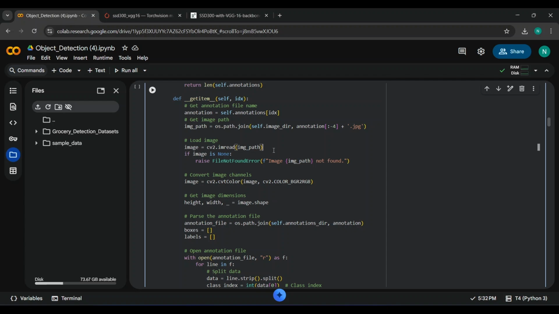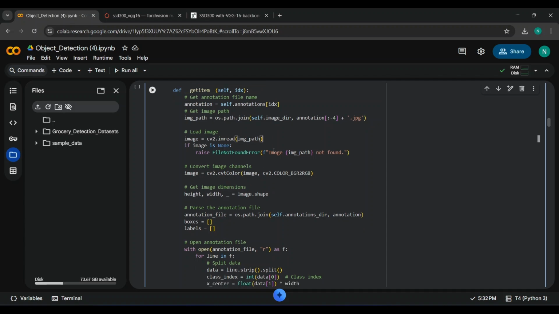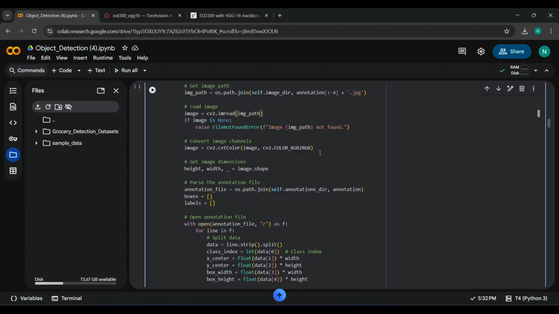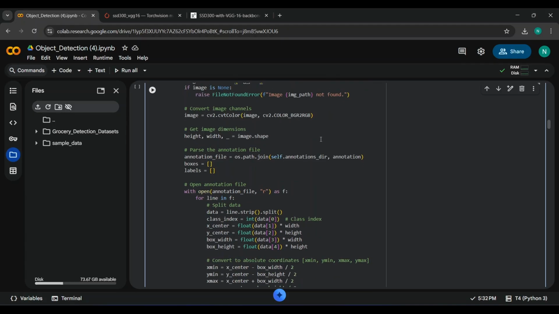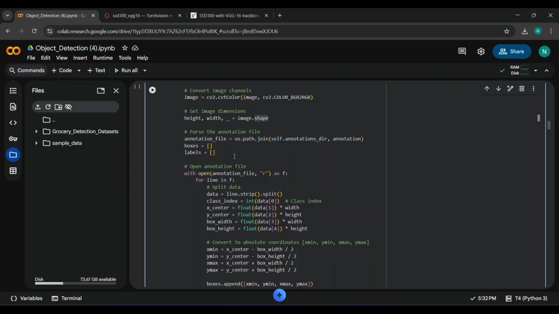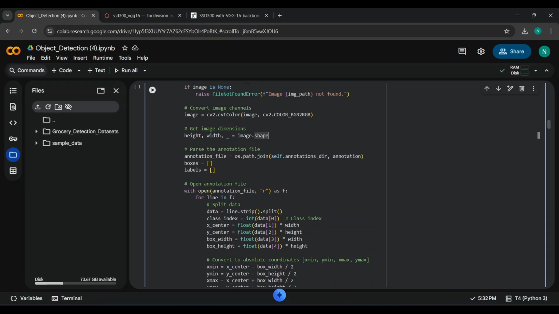After that, we read that image path. If the image is not there, it will throw this error. Otherwise, nothing will be shown. And then we convert that image into RGB, because we're reading it with cv2, which reads the image in BGR format. Then we require the image shape, height and width. It's required, I will tell you why. Wait for a second.